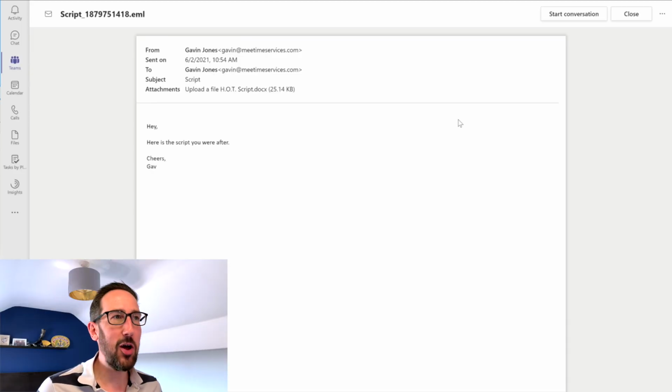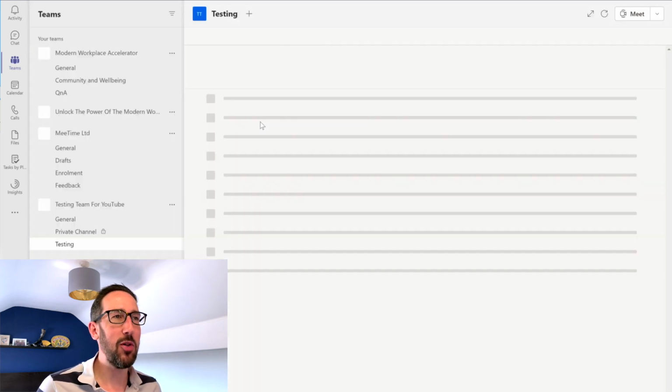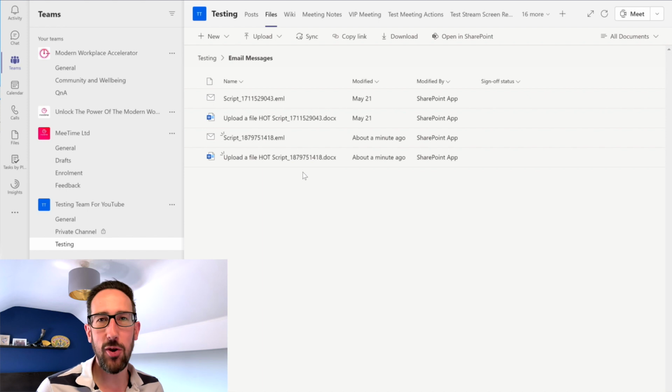And here we are with the email open, and it opens directly into Teams. You can see here it's sent from and to, and all the metadata from the email, as well as the email body. And you can't see the attachments there, but the attachments go along with it in that same folder, so you can always get back to everything that you need to get back to there.